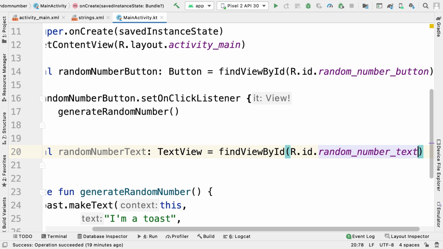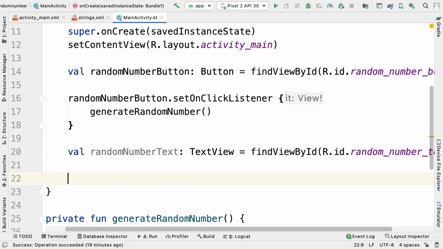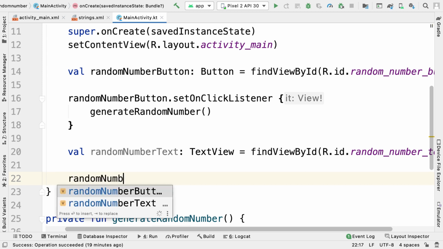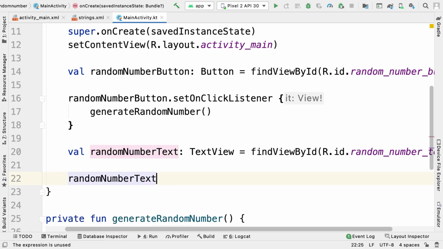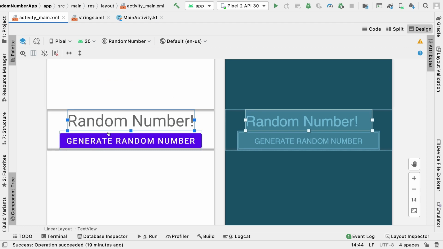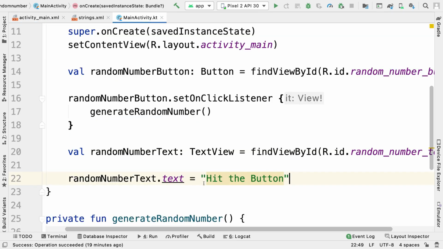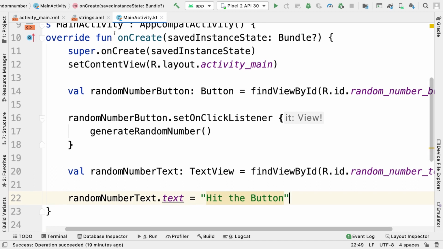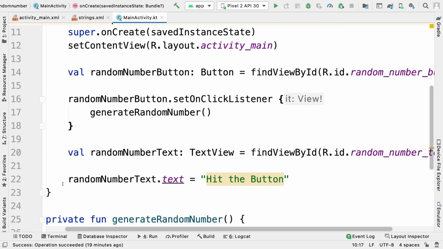Okay, so now I could change the text of my random number text value. I could grab its text property and set it to something like hit the button. Now if I run my app, even though the design of the app still says random number in the text view, I am now going to override that with my function onCreate, which means when the app is created, the text view will now say hit the button instead.